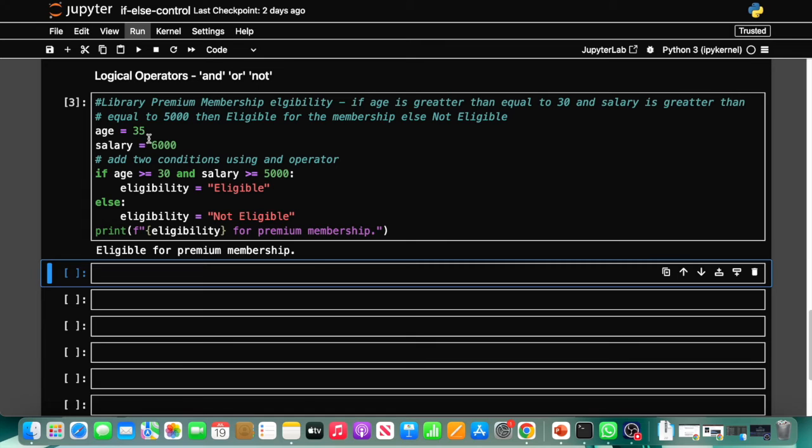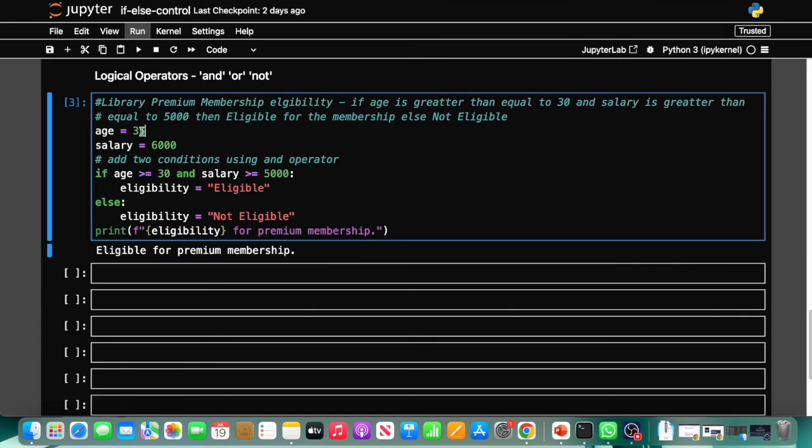Now let's say we change the age. We make the change, age is 25. Now if we execute this, what will happen? 25 is greater than or equal to 30? No, that is false, right? That is not a right statement. 25 cannot be greater than or equal to 30. So it is false. When the first one is false, then it will go to the else statement. Now if you run this, you will see not eligible.